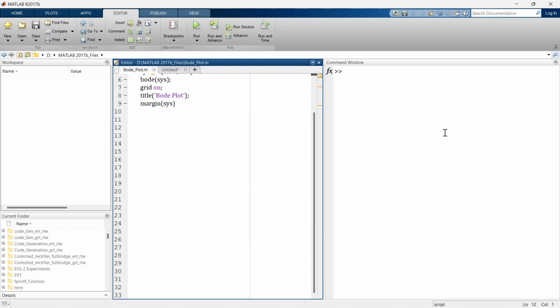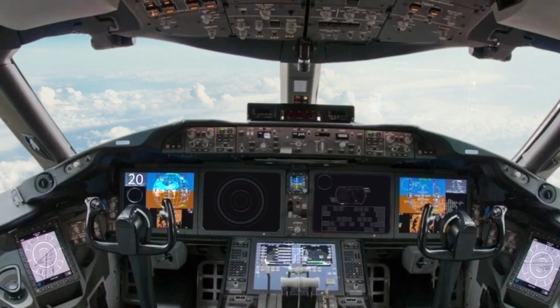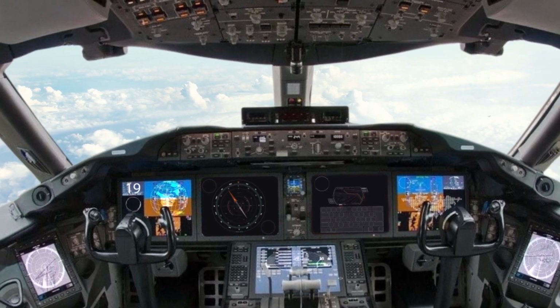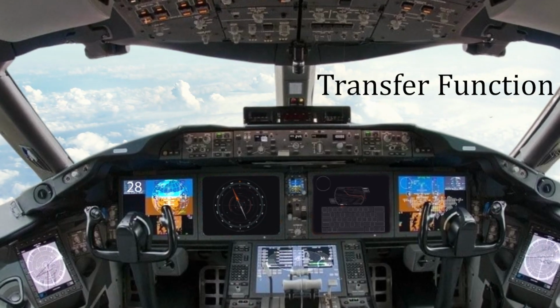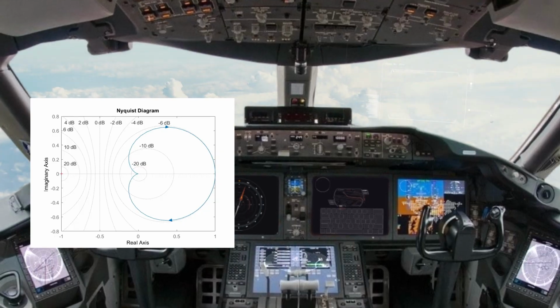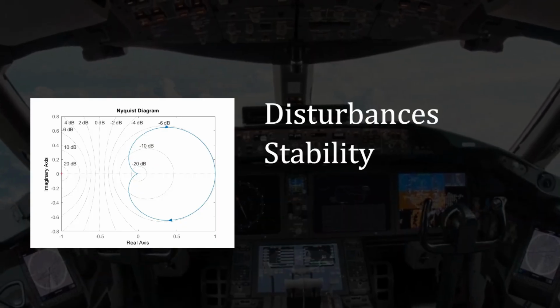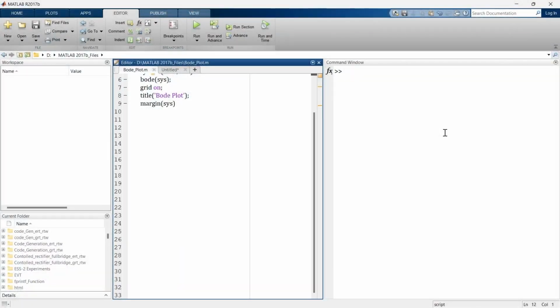So to do that, first let me tell you, when do we actually use Nyquist plots? The control system engineers use the Nyquist plot to design and analyze systems. For example, let's say an autopilot system. They model the aircraft and autopilot system as a transfer function and then plot the Nyquist diagram to assess the stability. The Nyquist plot helps to evaluate the system's response to disturbances, determine the stability, and understand the robustness and the performance through the gain and phase margins. So here in this video, I'll tell you how to create a Nyquist plot using a transfer function.